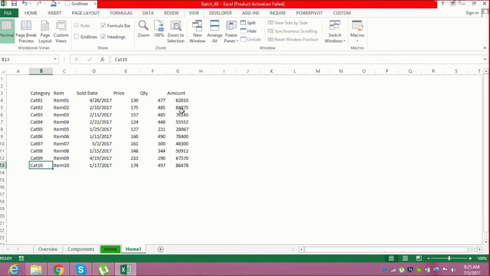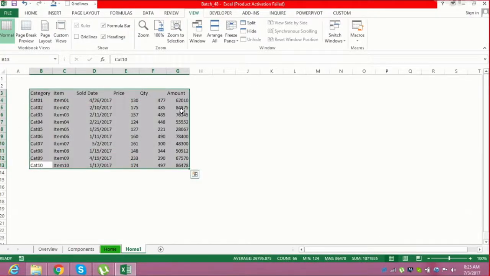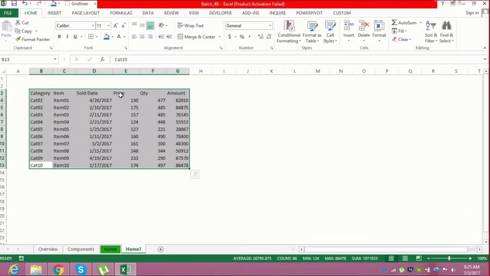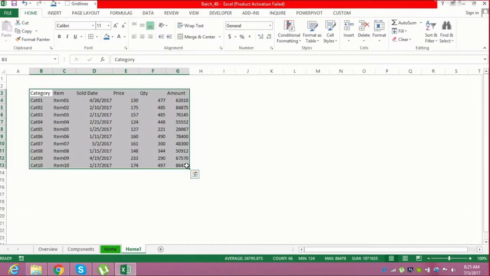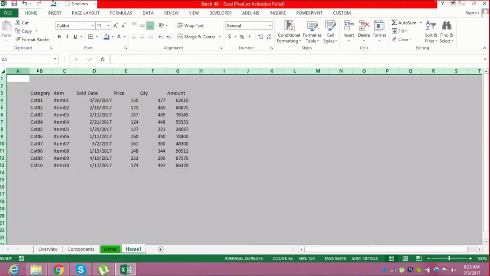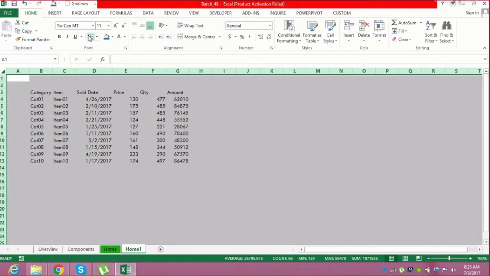Right. So this is my data, and how to apply some basic formatting for this data. As we discussed earlier, first I'm changing the font name. By default it will be Calibri. From Calibri I'm changing it to GWCNMT.